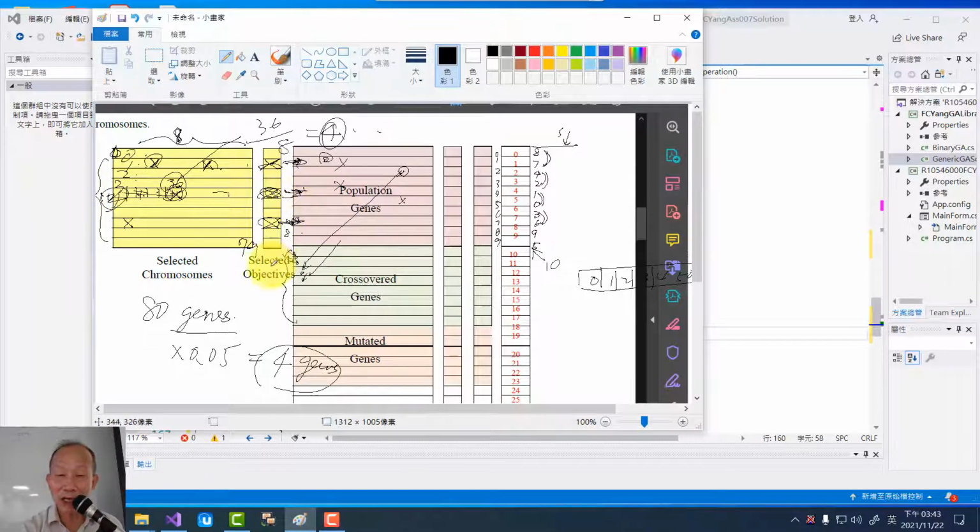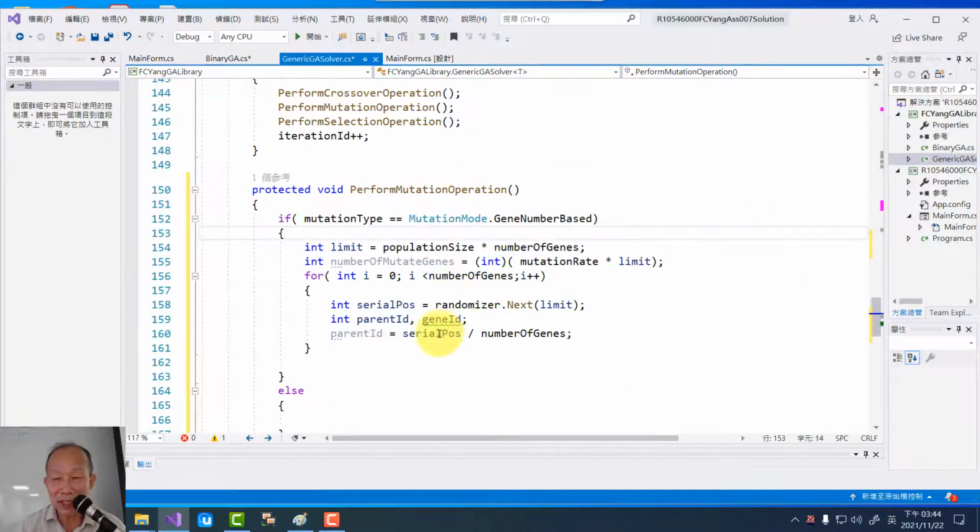And then we use this selected objective, and because it's a double, in order to identify that this one is selected, we mark it this way. So we use this memory as a scrap board to identify which pattern will be selected and which gene will be mutated. That is the idea. So the parent ID is divided by 0.